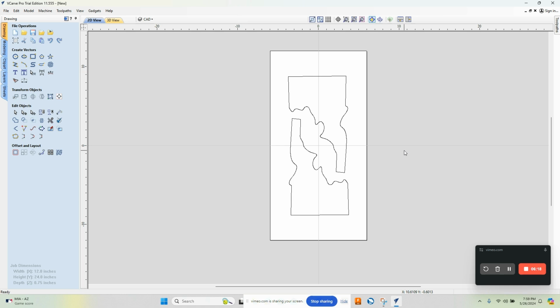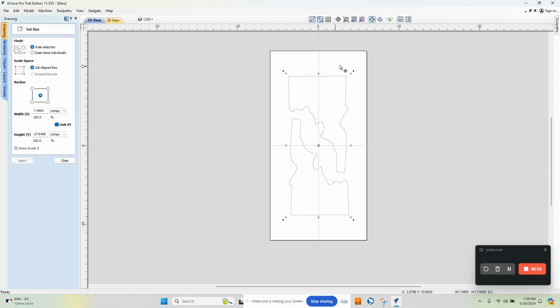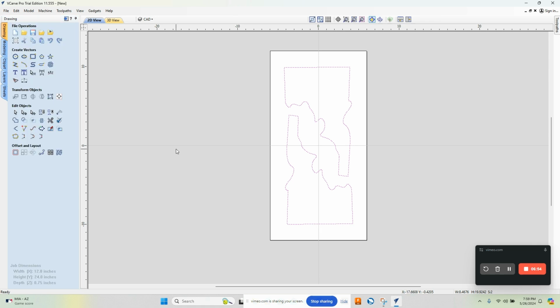Now, if we do want to make it bigger or smaller, let's say we want to scale it up to utilize more of the material, we can window pick all of this and we can use this set selected object size. This is just going to let us scale it. We should be able to grab one of these corners here and pull it up, make it bigger or smaller. So maybe we'll just make it a little bit bigger. Okay, and then we can use this center point here. We can click on that and then drag it to locate it within the center of our job here. We'll hit apply and then close. Okay, so that's just a little bit of resizing there.